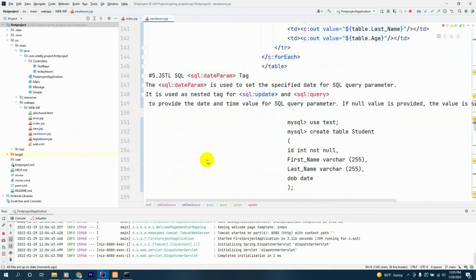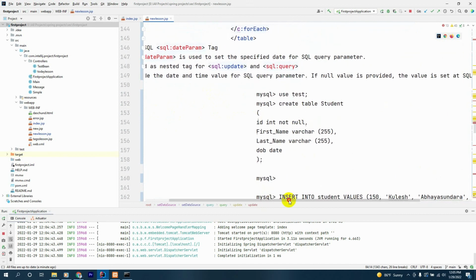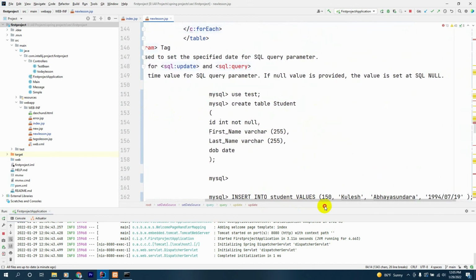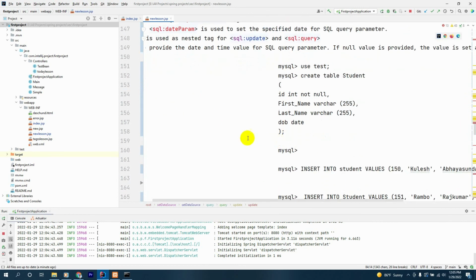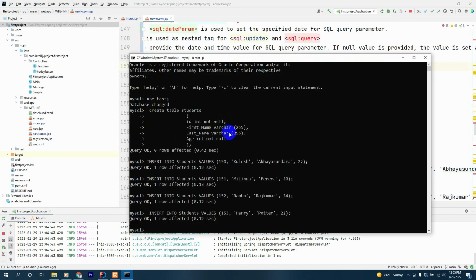Okay, let's go to the next example. We'll declare the SQL date param tag. The SQL date param is used to set the specified date for an SQL query parameter. It is used as a nested tag for SQL update and SQL query. To provide the date and time value for the SQL query parameter, if a null value is provided, the value is set as SQL null. Now what we'll do is we'll create a new table inside the test database. Here we'll clear here.